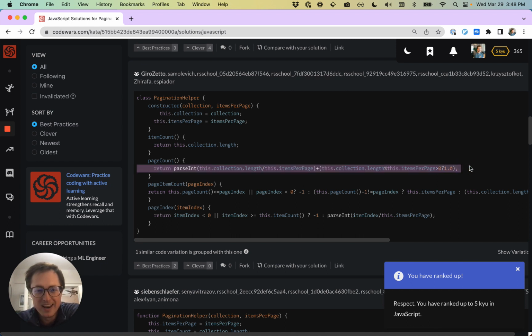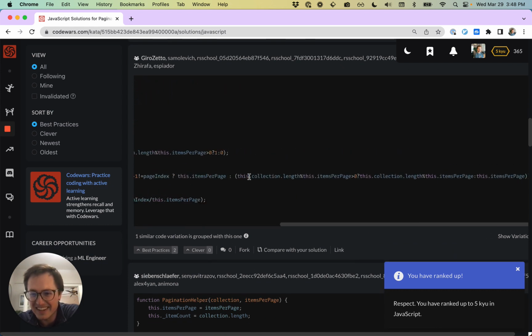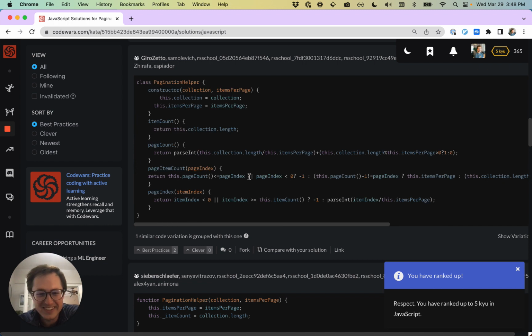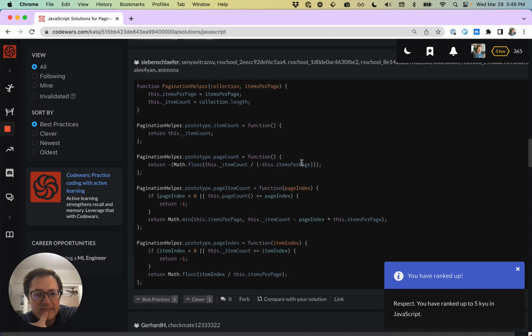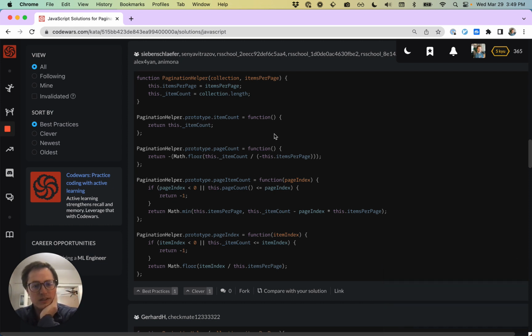This is a very hacky way of doing it. I guess they don't know about math.ceil. That's too bad. And this is whatever 200 characters wide because I forgot how to format code. Oh well. Interesting that this doesn't even save the collection. It just saves the item count. Actually, I kind of like that. We don't need the collection itself, and so we don't save it.